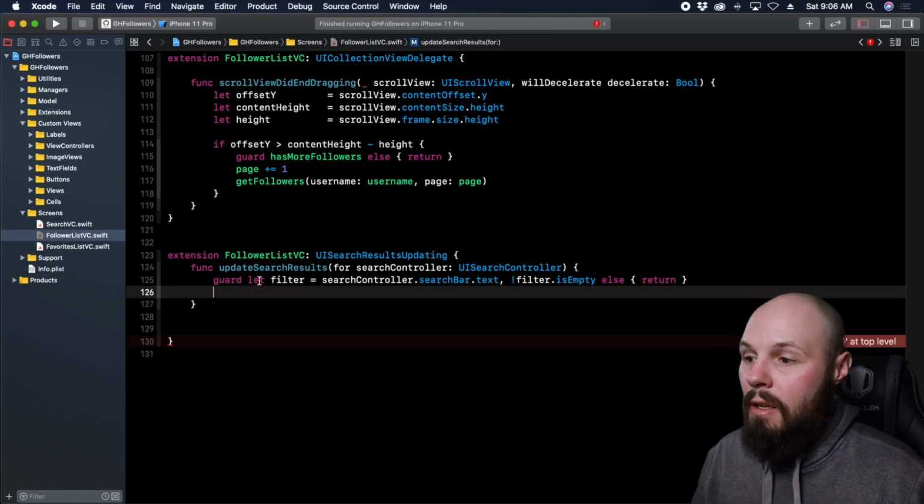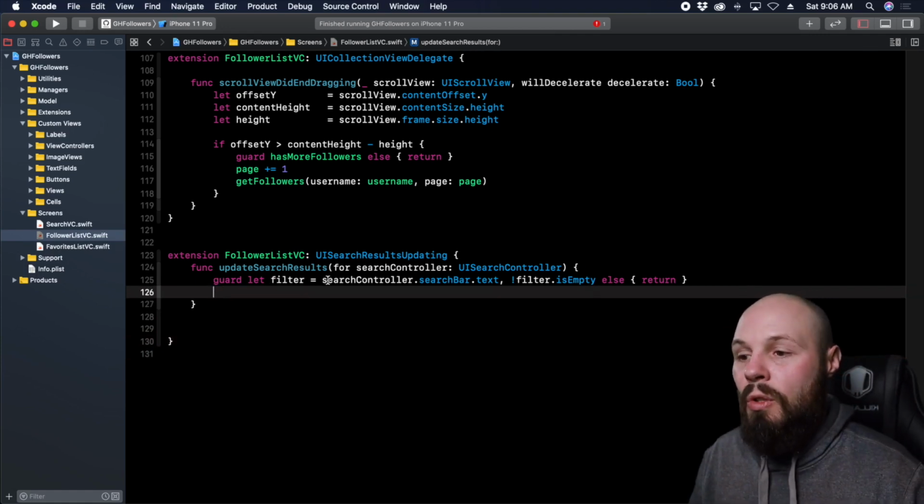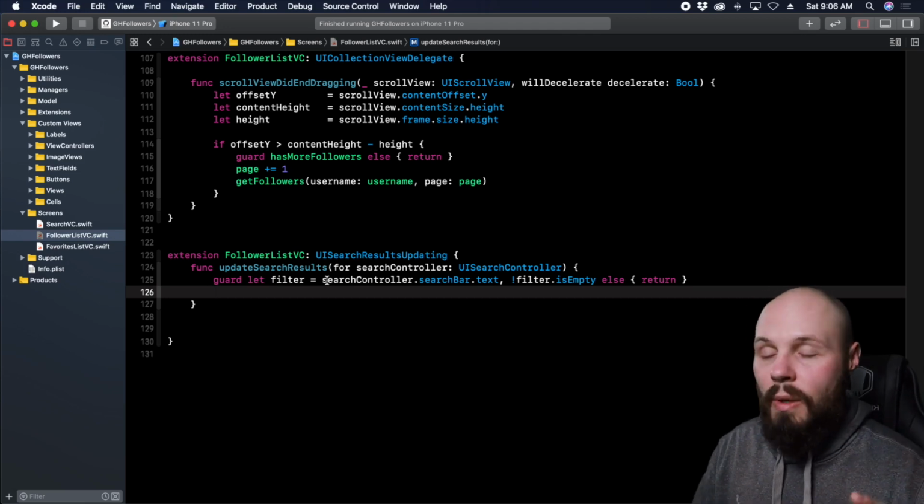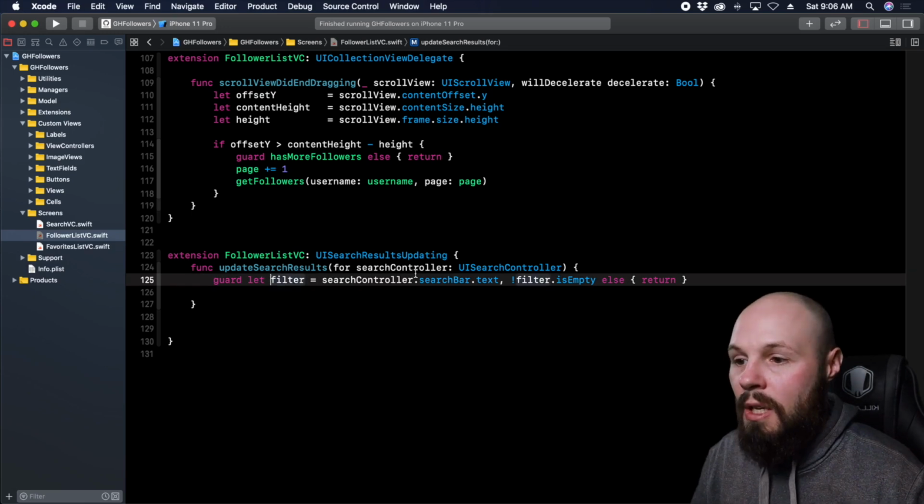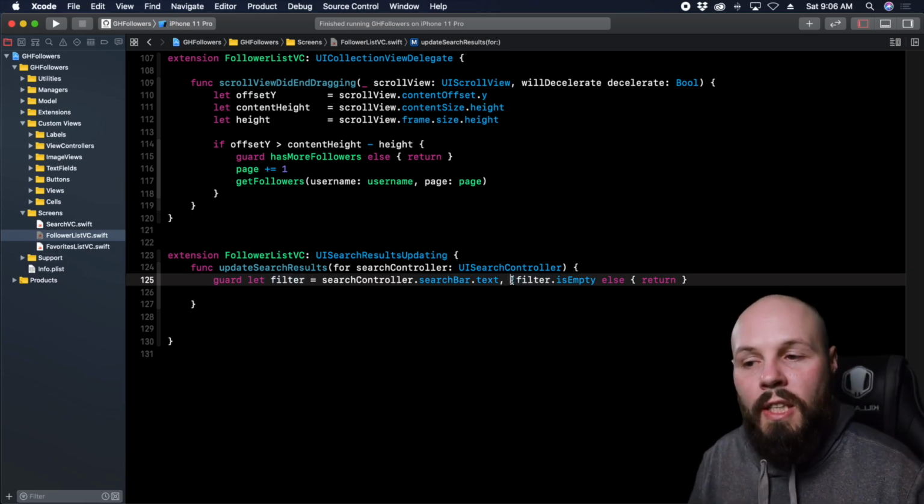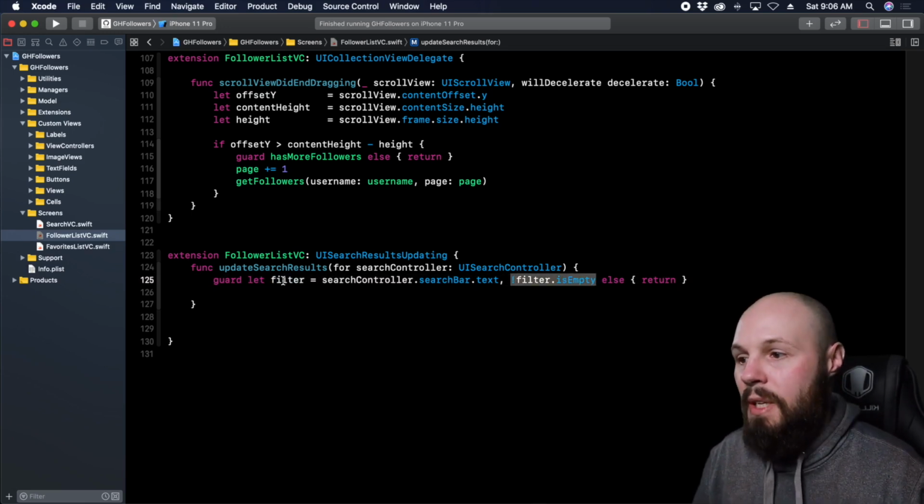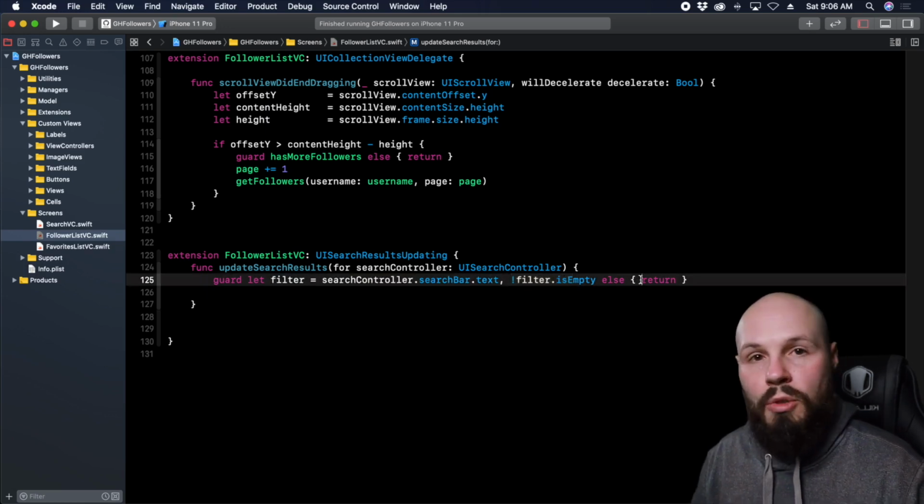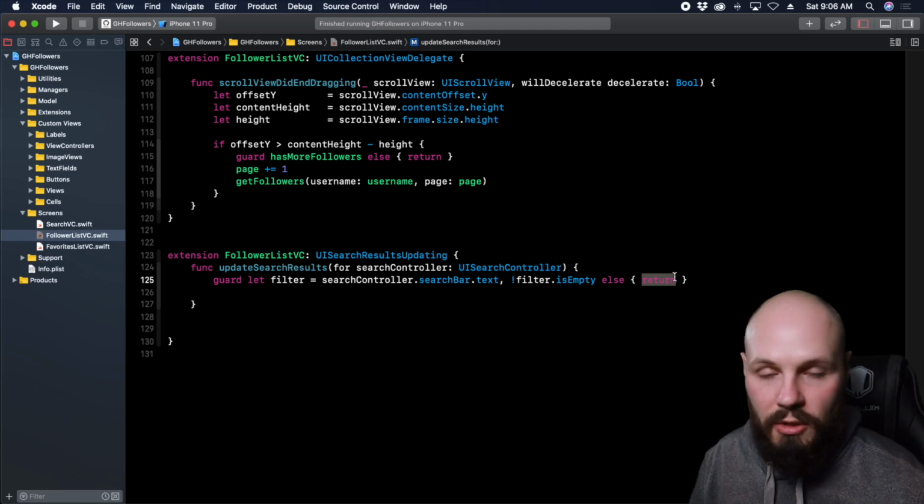So again, what this line of code is saying here is, hey, let our filter equal the text that's in the search bar, whatever that is. If that's 1 letter, if that's 7 letters, whatever that text is, that is our filter. But then once we have the filter, we're also going to check to make sure that filter is not empty, right? So basically, if searchBar.text is nil or it's empty, we're just returning out of this function. We're not going to update our search results.